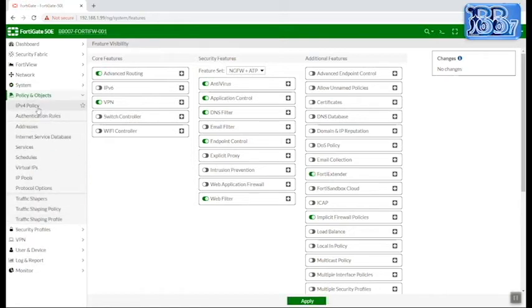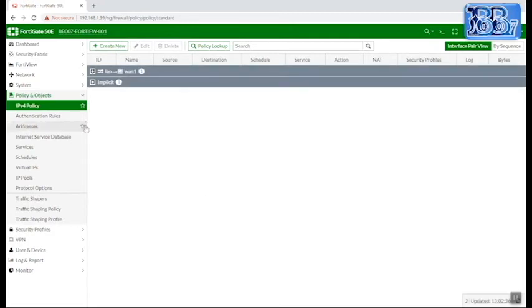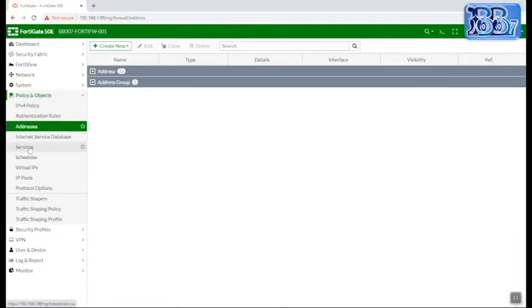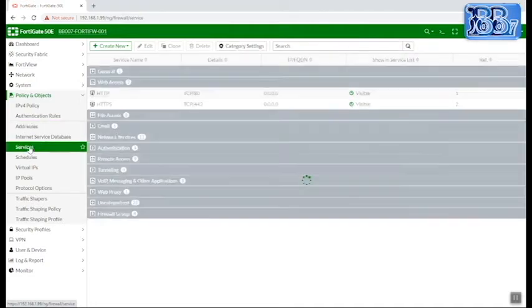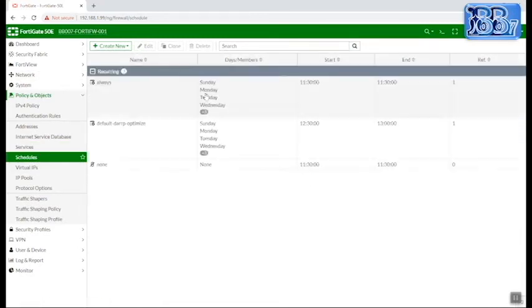Next is the policy object. Here you can define policy for communication between interfaces, between zone, between source and destination. And in order to configure policy, there are some other things which you require, like a source IP address, destination IP address, that you can define here in the address tab. If you want to give a particular service access like HTTP, HTTPS or SSH, that you can define here. You can schedule your policy, you can create a scheduler here, like for a particular hour if you want to give access, a particular day you want to give access, then you can define that.